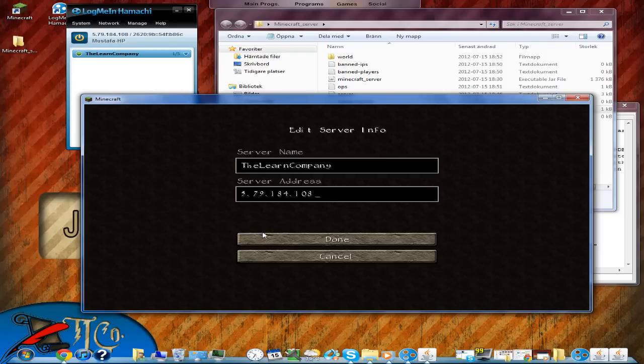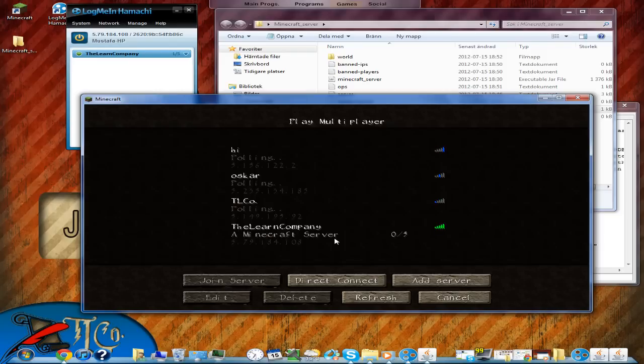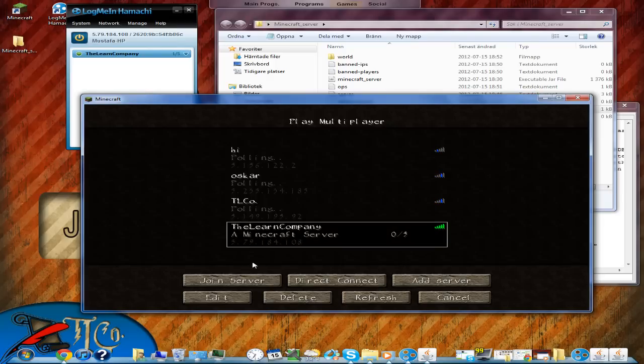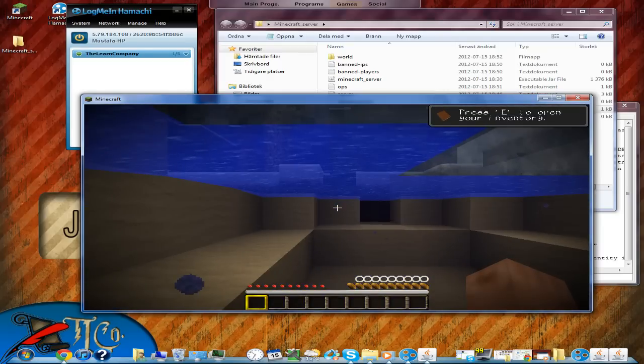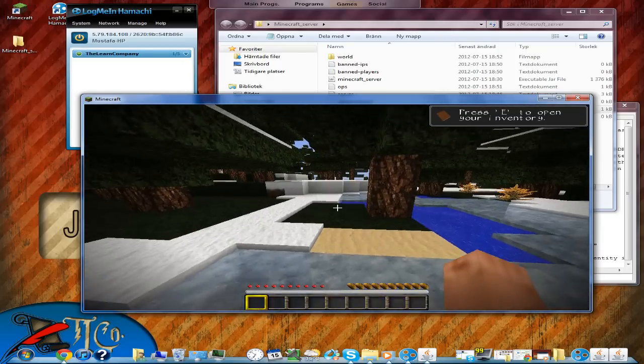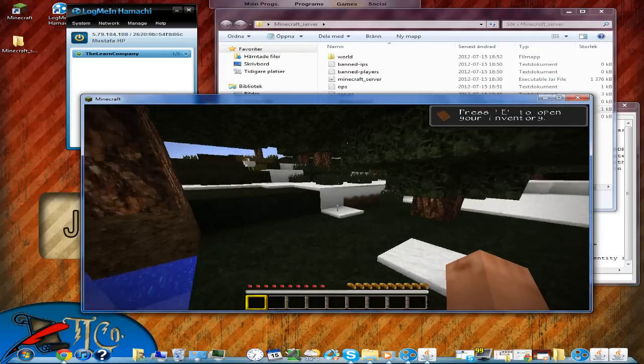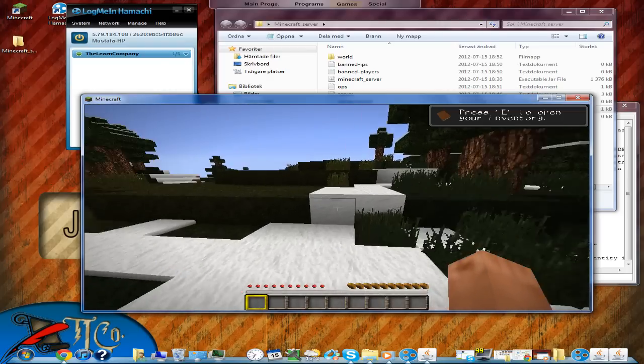And now let's try it. The moment of truth. Done. Here. Join server. Yay, it worked. We have a server. So yeah, that's pretty much how you make a server.